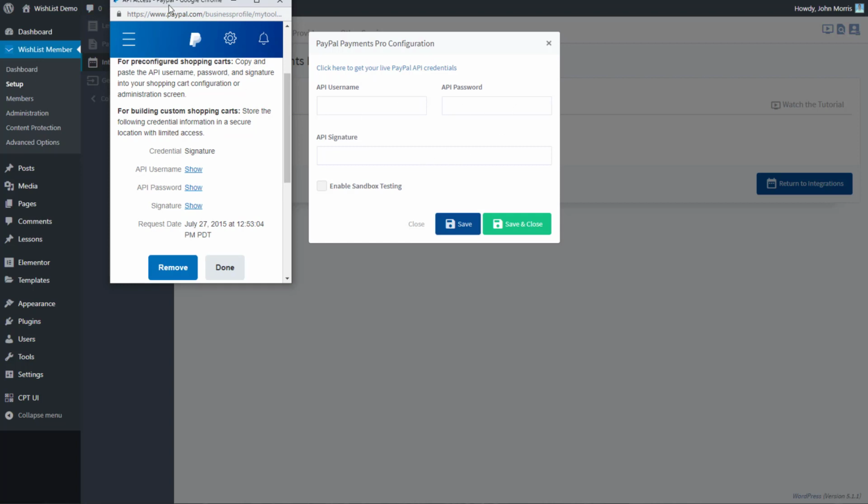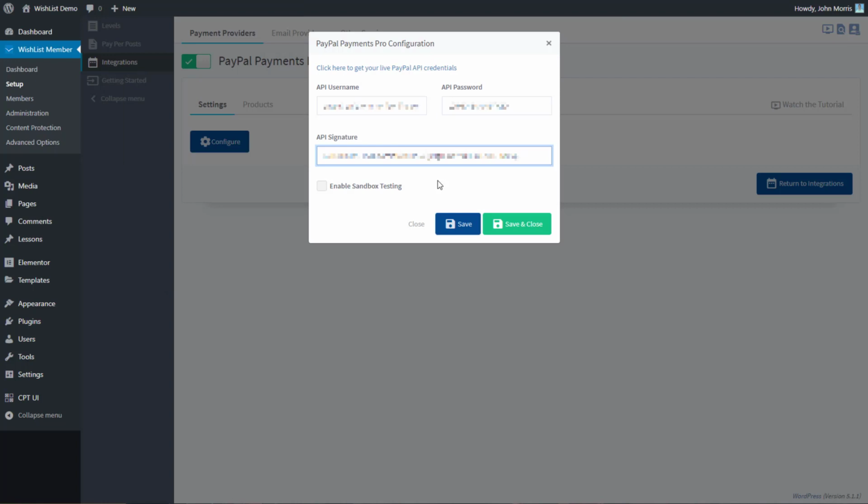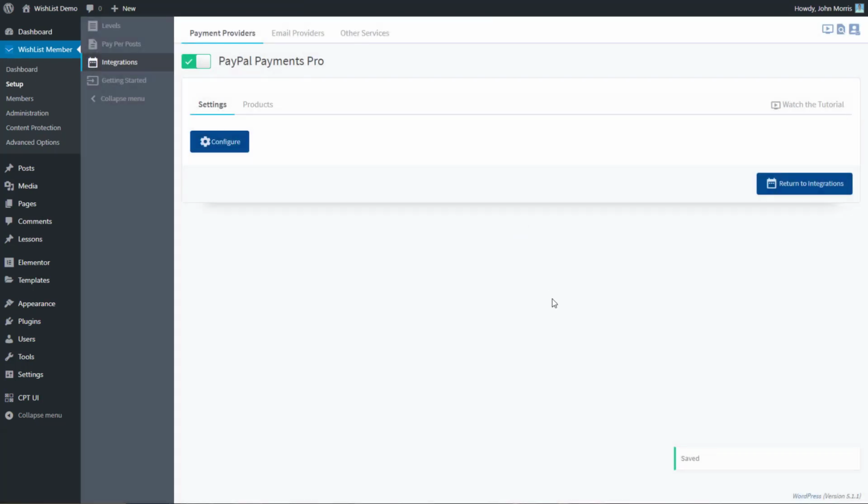I'm going to pause this and copy these over, just because they're sensitive information. I'll do that and then we'll jump back in. All right, once those are copied over, you can simply hit save and close, and that will save those settings. Now WishList Member and PayPal are configured to talk to one another.